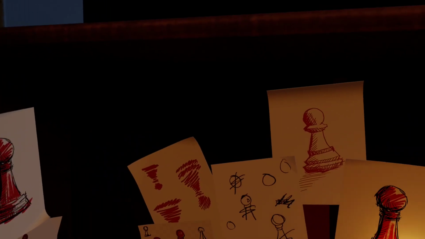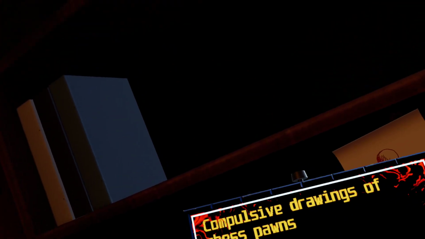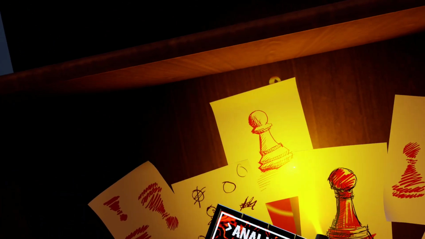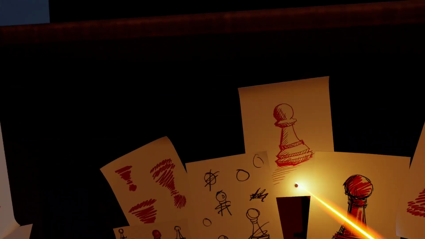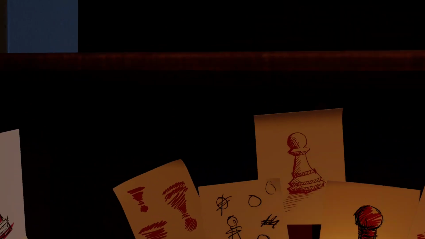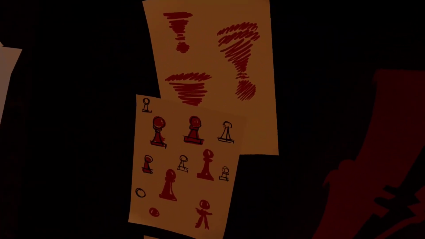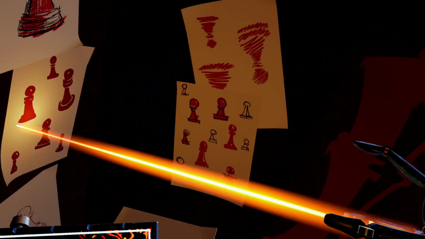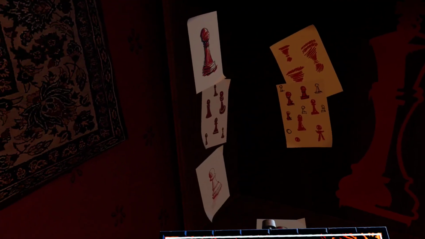You might be able to scan it directly from here. Let's see. Compulsive drawings of chess pawns. A chess piece is a Red King. You can get it by scanning what's left. If you're having trouble or want to see the whole thing, you can pull those off, and there's the whole thing.